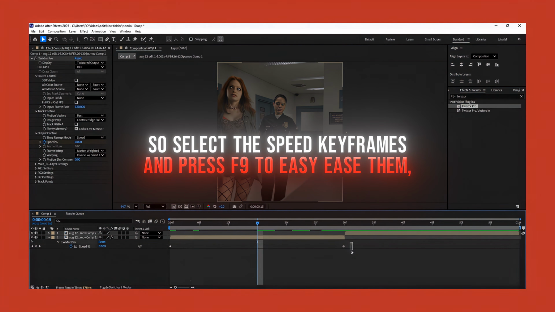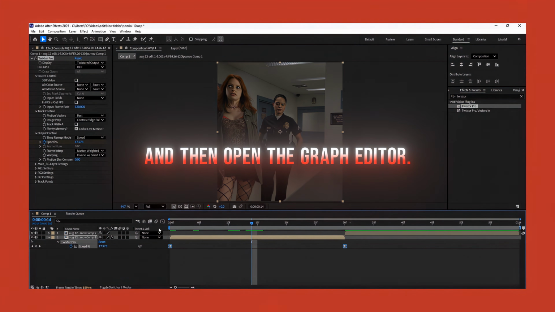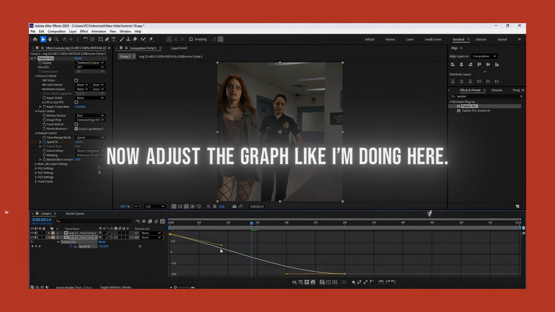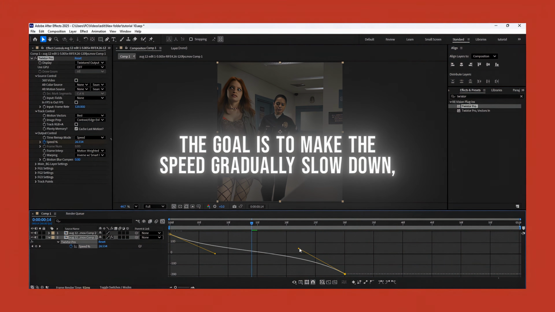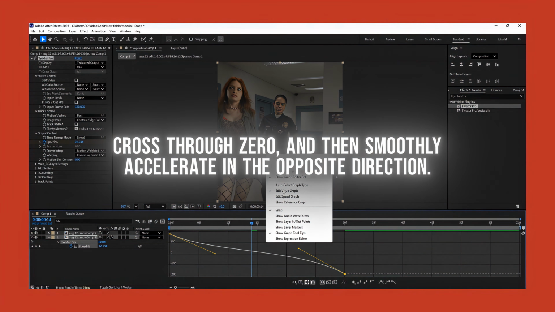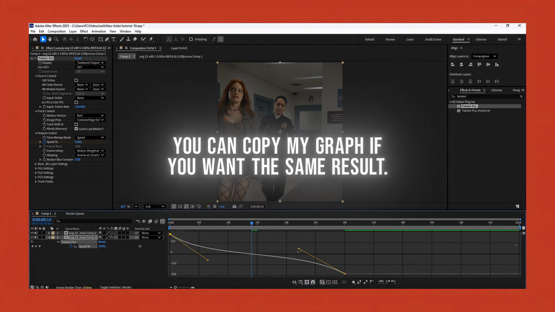So select the speed keyframes and press F9 to easy ease them. And then open the graph editor. Now adjust the graph like I'm doing here. The goal is to make the speed gradually slow down, cross through 0 and then smoothly accelerate in the opposite direction. You can copy my graph if you want the same result.